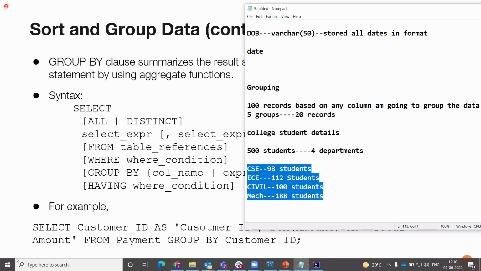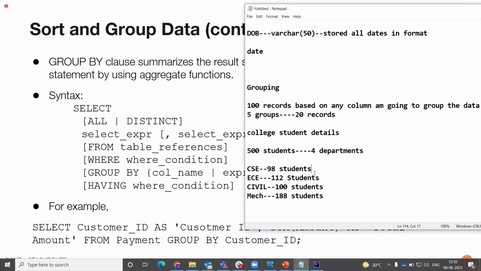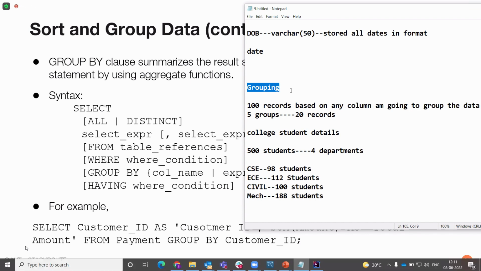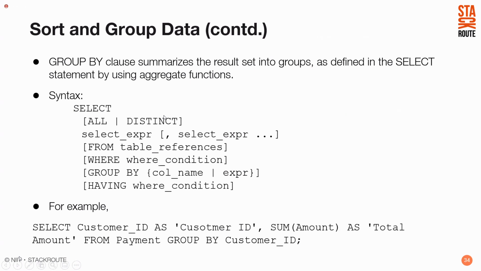On 4 groups, I can apply any aggregate function and I can achieve the result. I am splitting the data into different groups based on any of the columns available in my table. And after grouping, I'm going to get some aggregate function result. Group by clause summarizes the result set into groups. I am going to get the summarized result based on the groups which I have specified.